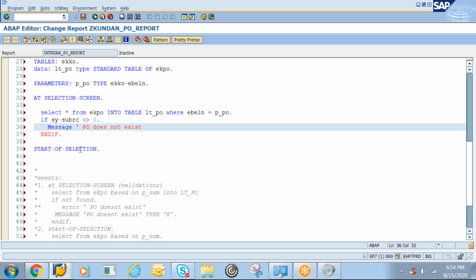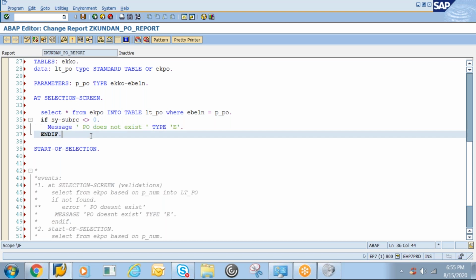Right now we are considering one value in the parameter, not multiple values, because our intention is just to show at which event this message can be thrown. The message is type E because you want an error message to be thrown. Yes, that's it, he's throwing it.